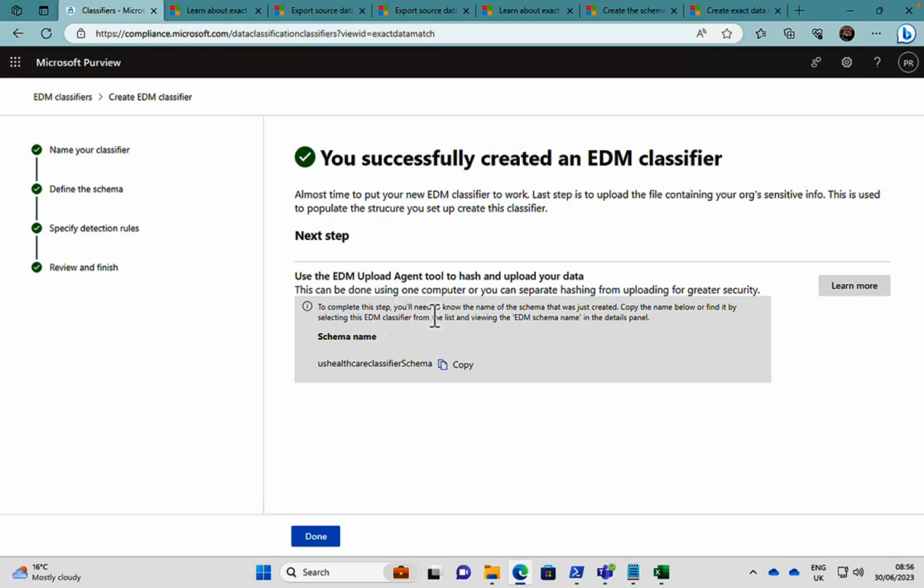To complete this step, you'll need to know the name of the schema that we have just created. So we can copy the name below. Here we go. Let's click on copy to grab that, or find it by selecting this EDM classifier from the list and viewing the EDM schema name in the details panel. You'll notice it has by default given us a schema name based on the name we gave it, but taking out all the spaces. So in this case, it's US Healthcare Classifier Schema. We've copied that.